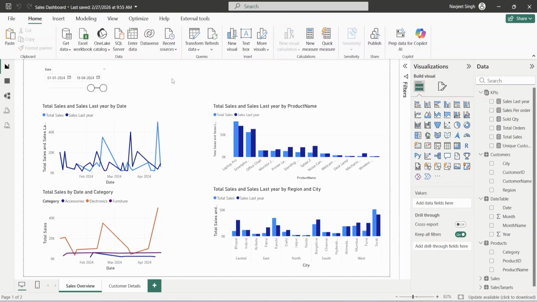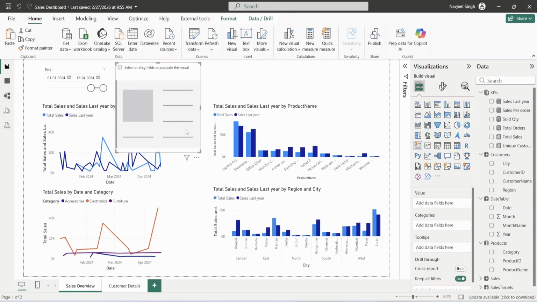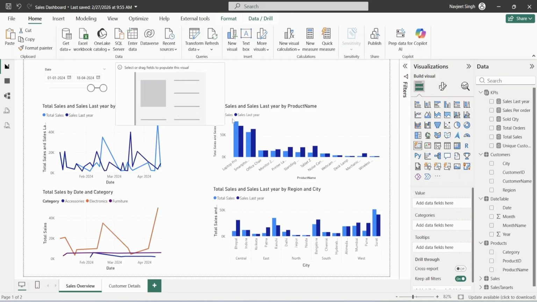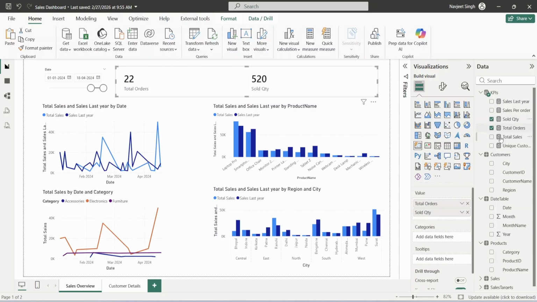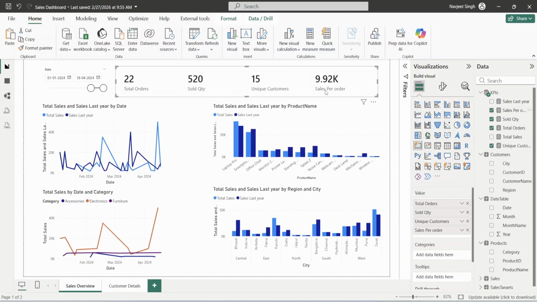All right. Now let's create a card visual. We will just simply show the total values here on the card. First, we will show total orders and then sold quantity. We can then show unique customers and then sales per order. So these are the values. We will make the cosmetic changes at the end after we have created both the pages. So for now, we will create two more KPIs.